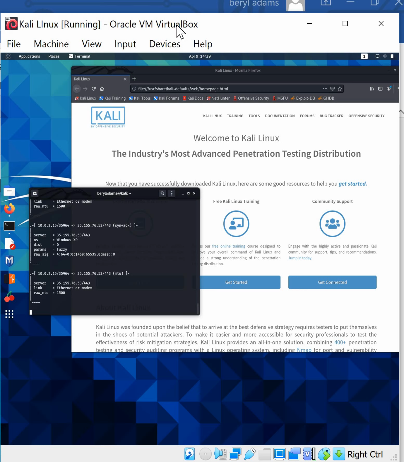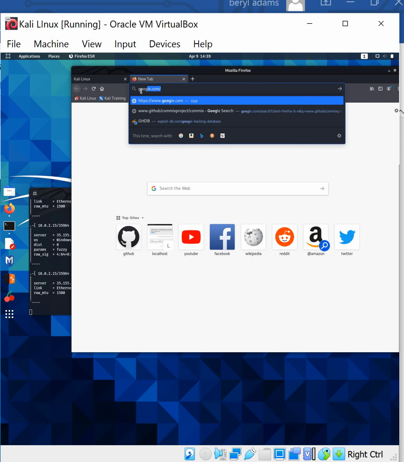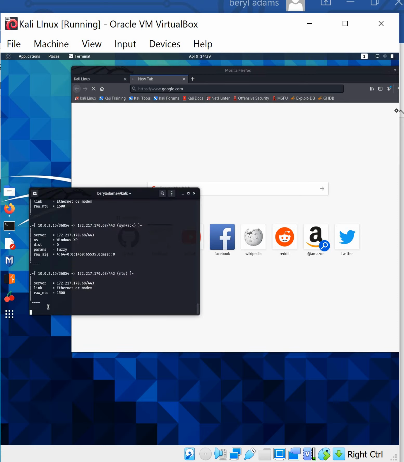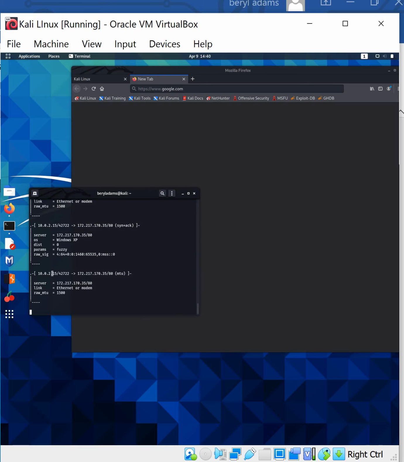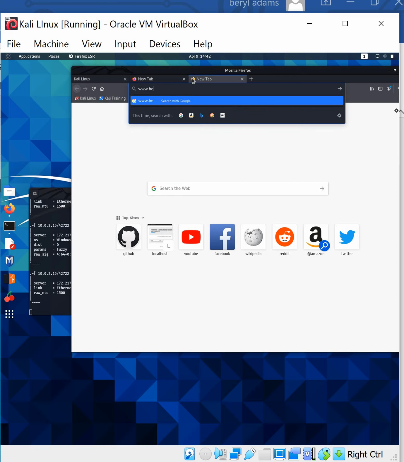If I go to Google, the moment I type Google, you can see that information is already populating on p0f. Client, the uptime, everything is being captured on p0f. I can even move on to this website, www.boundhackers.org.